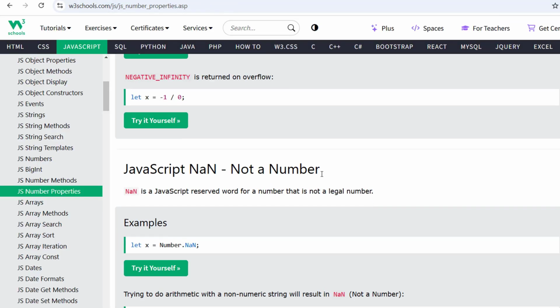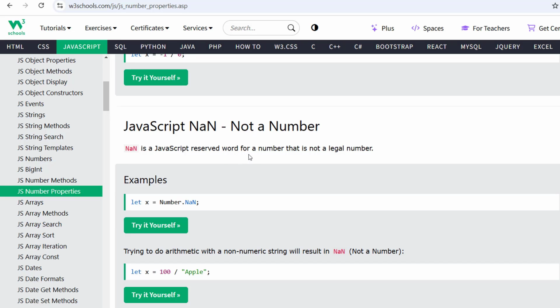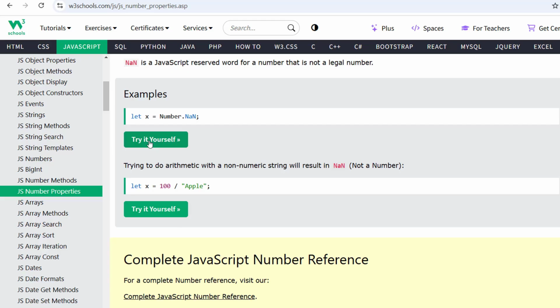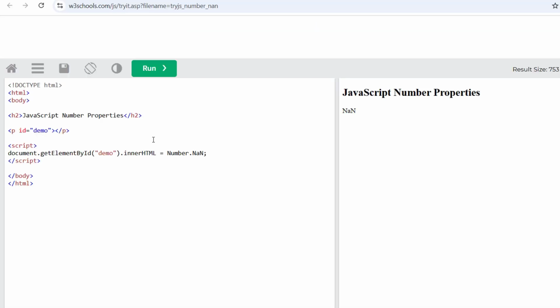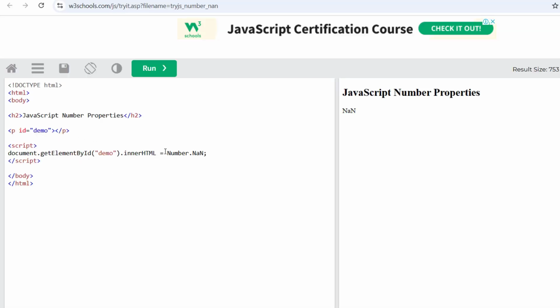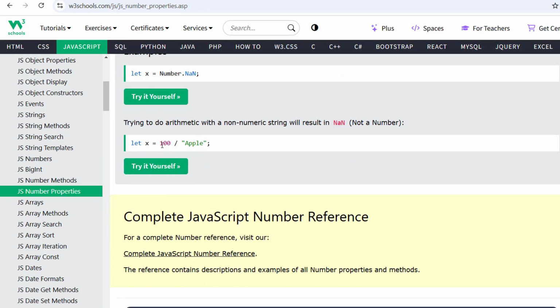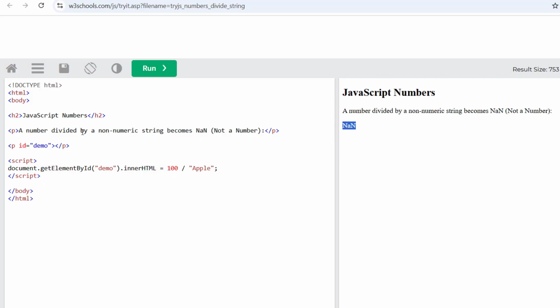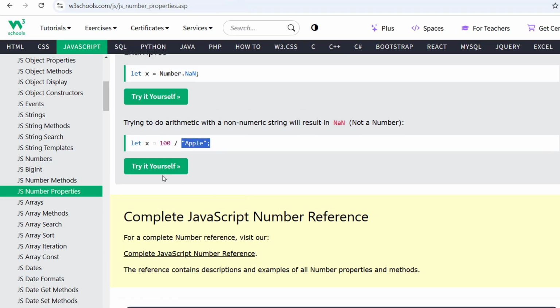So JavaScript NaN, not a number. NaN is a JavaScript reserved word for a number that is not a legal number. Number.NaN returns NaN. You cannot divide 100 by apple. Trying to do arithmetic with a non-numeric string will result in NaN, not a number. So you cannot do that.